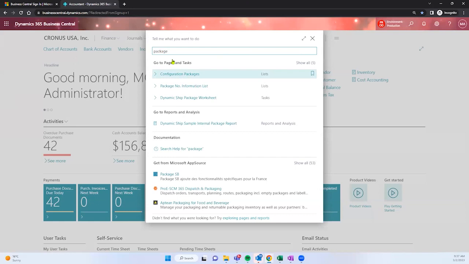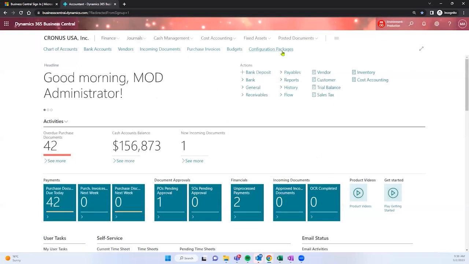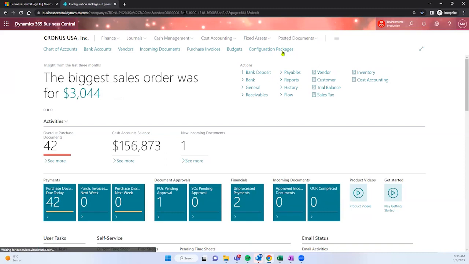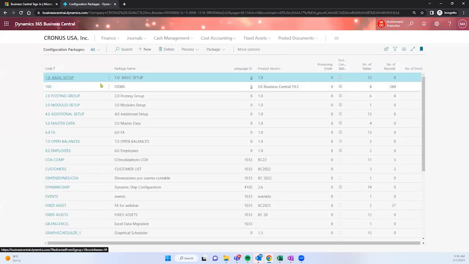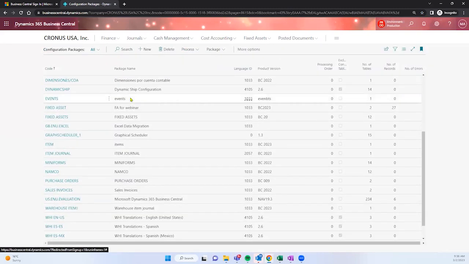So like myself, just go and look for package or packages, right? But look for the configuration packages option. You can even bookmark it. If you click on this icon that is now green, it is going to be added immediately to your main menu. So you don't have to remember everything at the same time. These small steps are important, right? Because you need to remember what you're looking for.